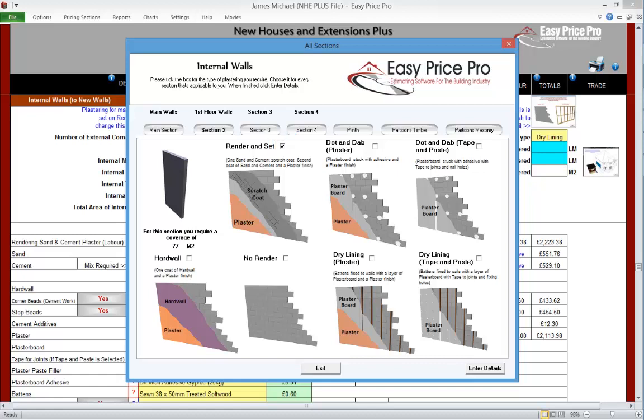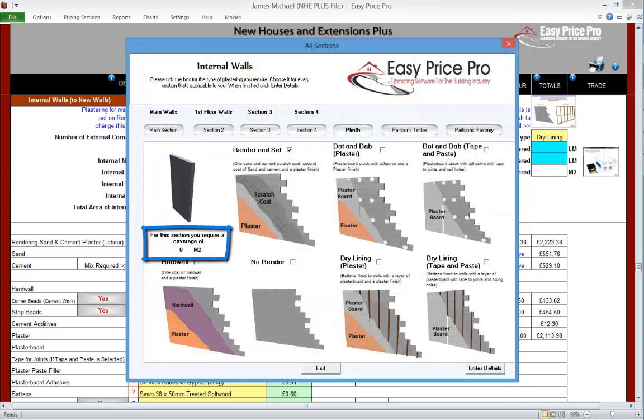We didn't enter any more additional walls earlier in the pricing sheet, so we can see that no area of wall is allowed in Section 3 or Section 4 of this form. Our job also doesn't have a plinth, so again, nothing is allowed for in here.